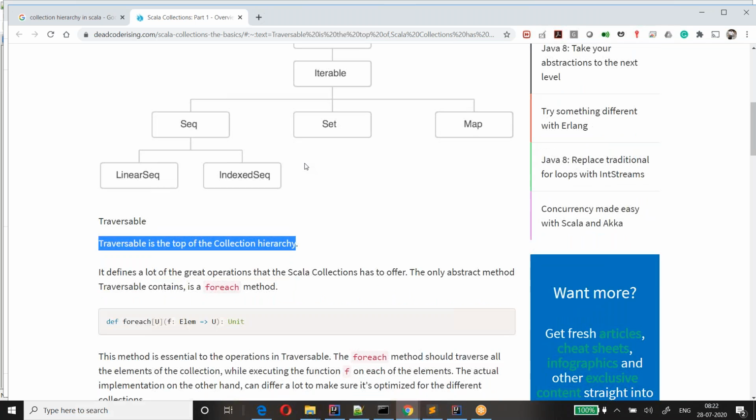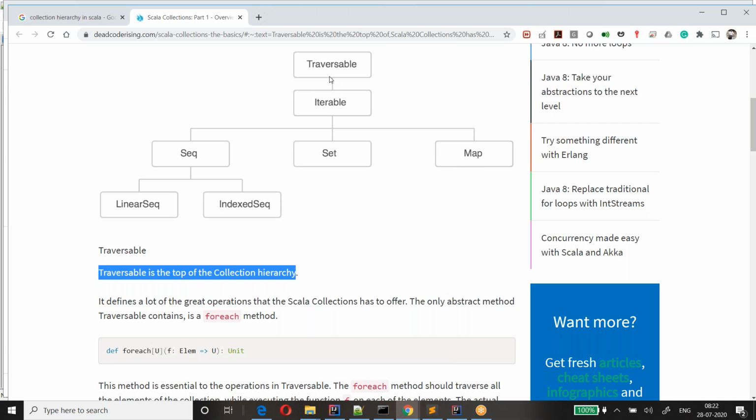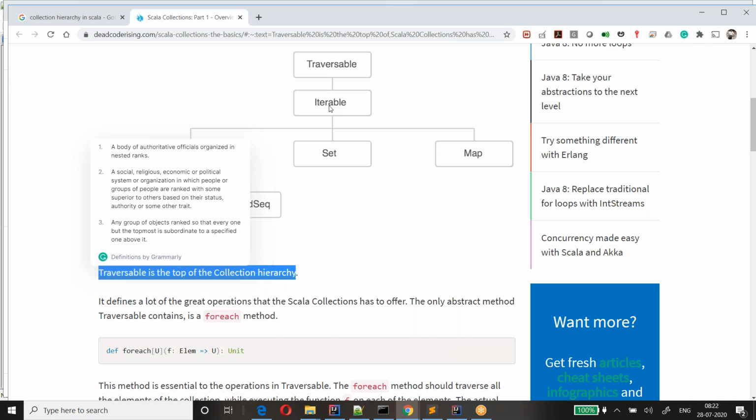Okay. Next, immediately, iterable. Traversable we have seen. Iterable means very simple, guys, where you can traverse through the elements. It is mainly used to iterate through your collection. Is this clear? This is actually useful for iterating through your collection.